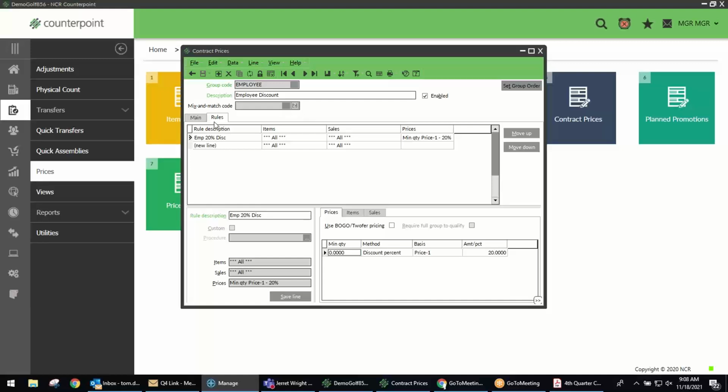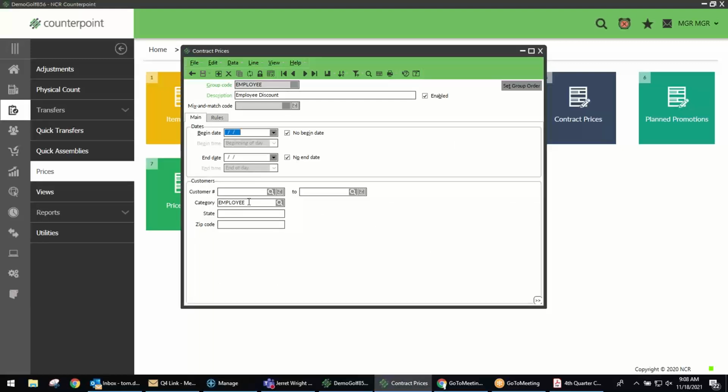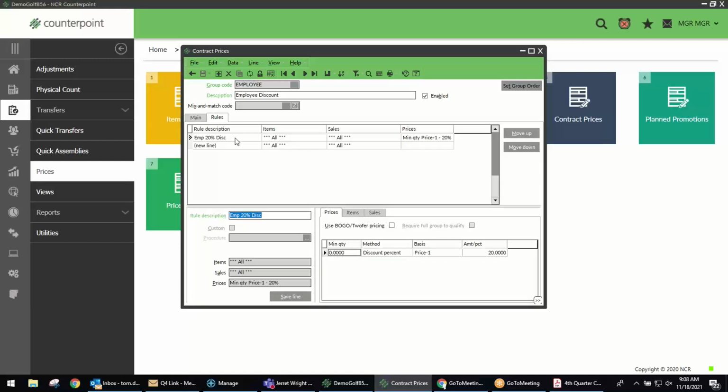for a moment. With a contract rule, the driving force is who it's assigned to. In this case, we have an employee contract rule. It applies to anyone who's in the category of employee. And on the Rules tab, this is where we define what's going to happen. And in this example, I have just a single, very simple rule. This rule is of type discount. It's off of price 1, which is your retail price. And in this case, it's a 20% discount.